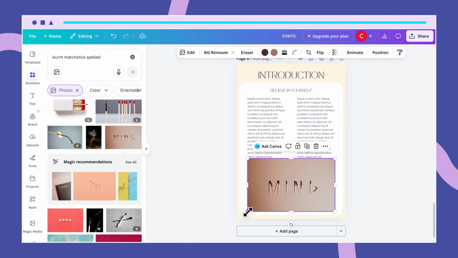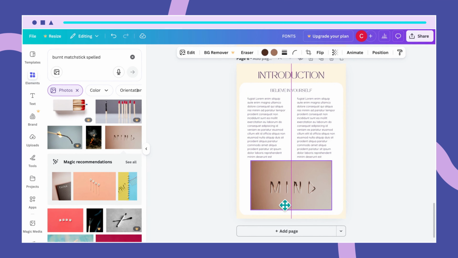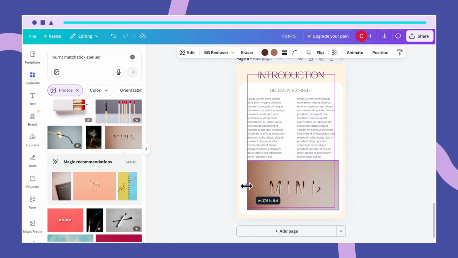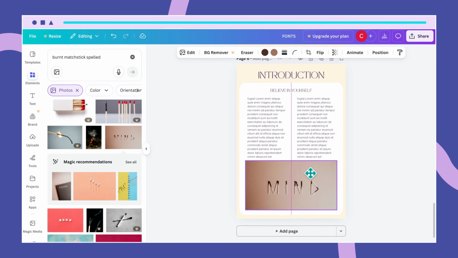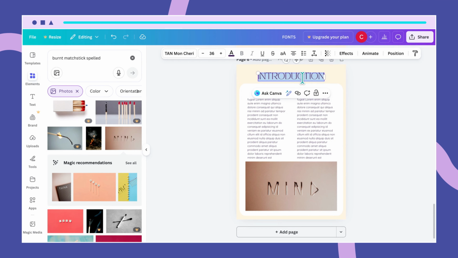So we will just reduce the size of the image, leave some white space at the bottom, leave some between the text, and then we will extend it to the sides like this. I'll just move it this way. Now it is centered. Now let's change the title. This will be The Right Mindset.